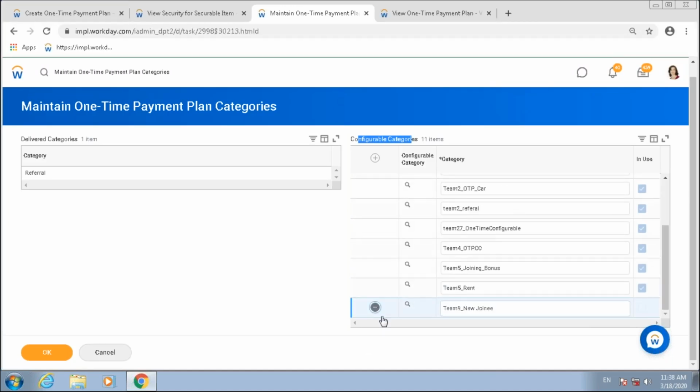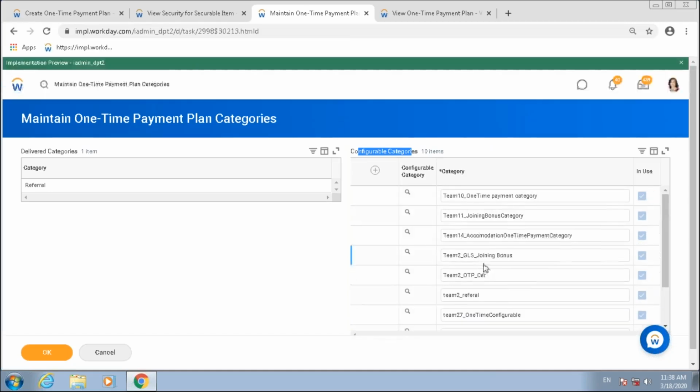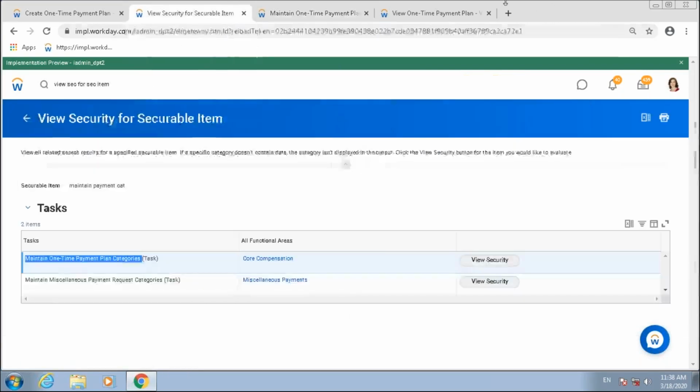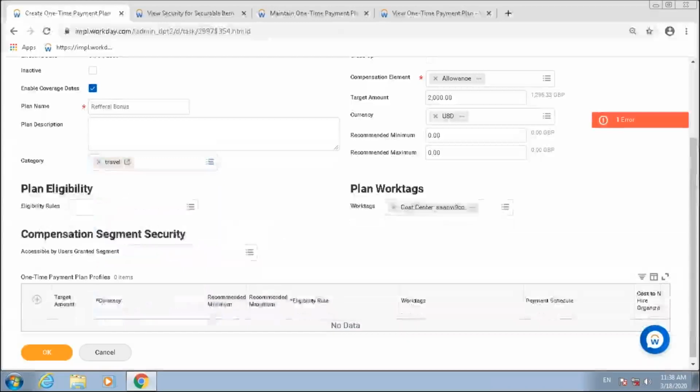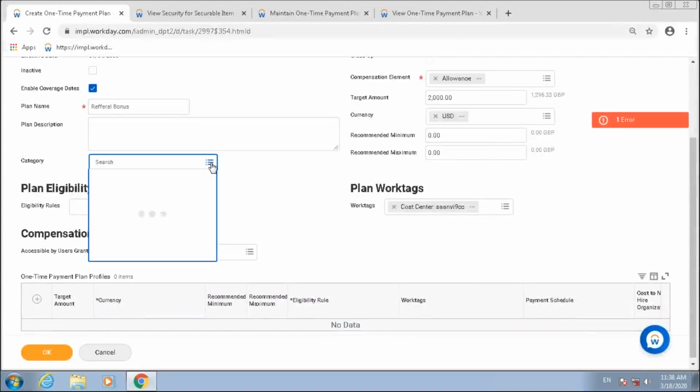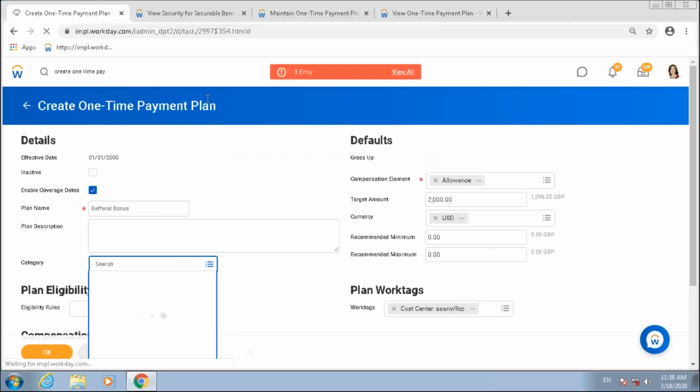I can delete these categories because no plan is associated with them. But for example, I can create a category called performance rewards, right? And now if I go to my plan, okay, I'll have to create a new one.